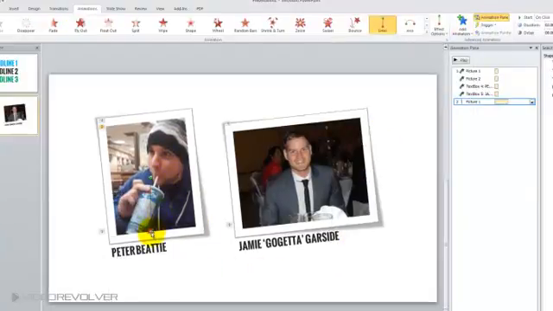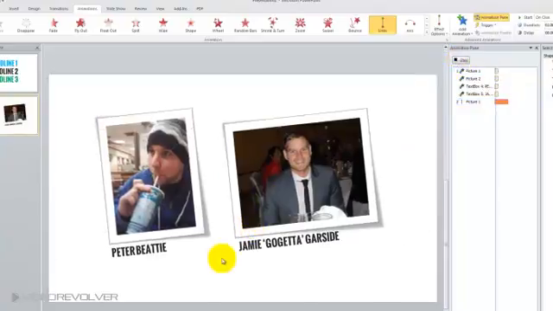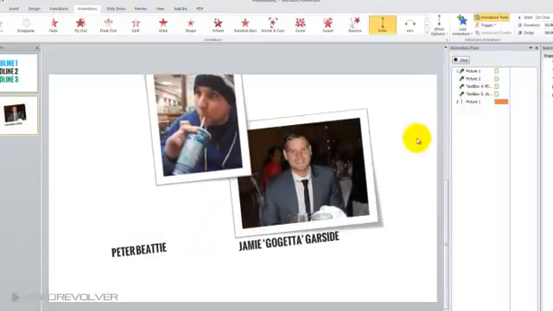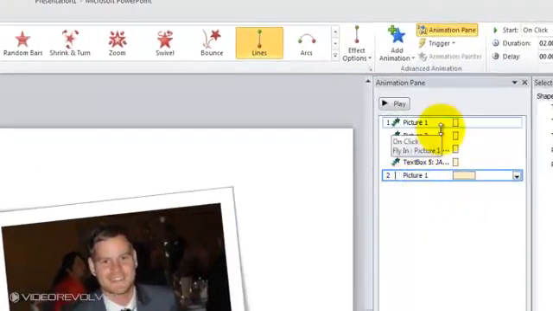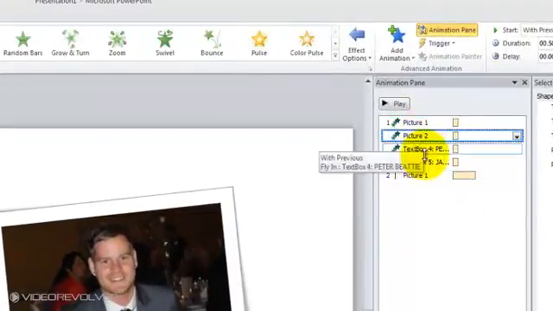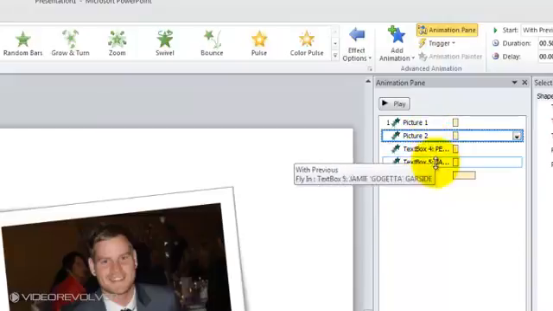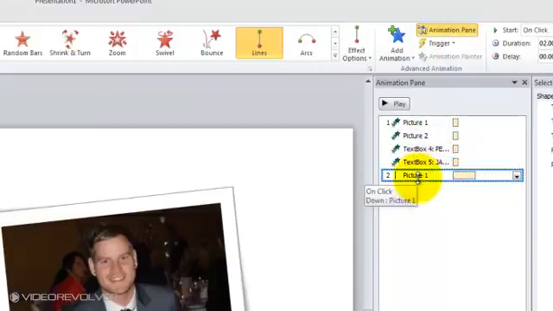And you can see that by default it moves it down. We're just going to click the end of that line, that motion path, and drag it up. So now you can see objects will come in, and then you can see how it moves up like that. Check over here on the animation pane the order of things. We have both pictures coming in at the same time and the text coming in at the same time. Then after that happens, we have our motion path.